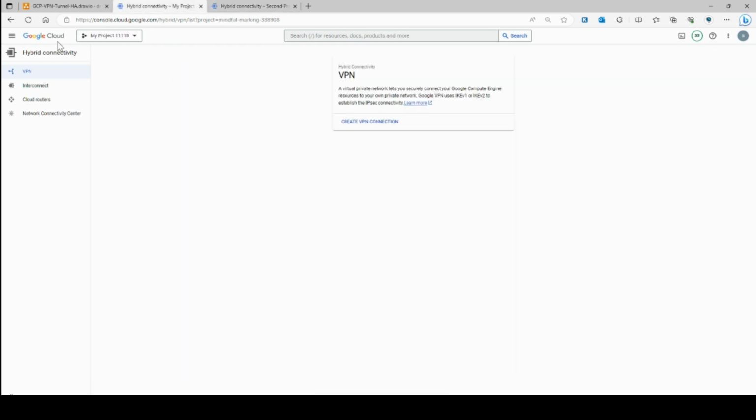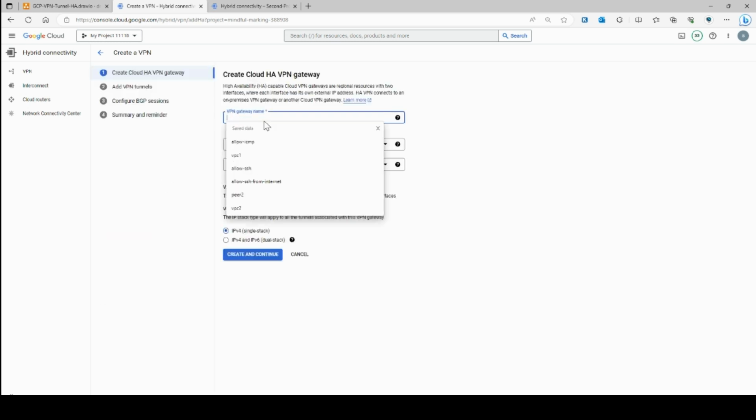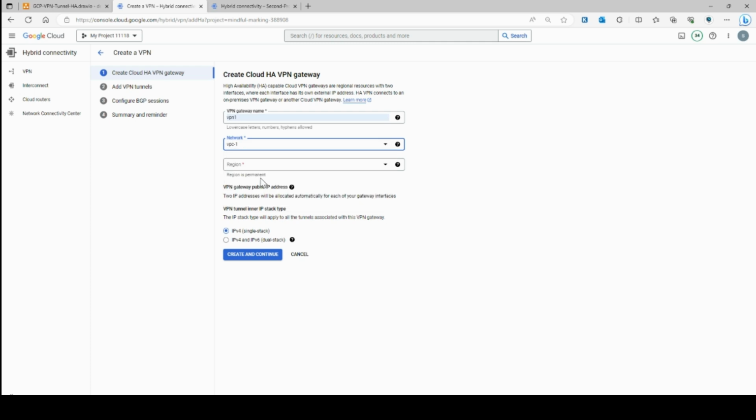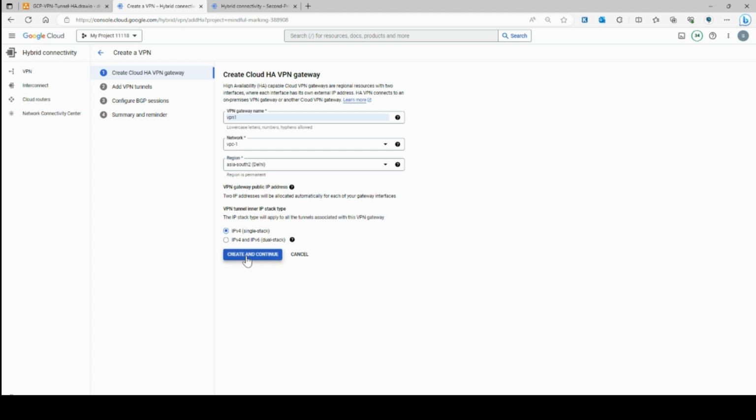Okay, let's create a VPN connection. Go to HA mode, set it VPN1. Select your VPC, select your region, click on continue.